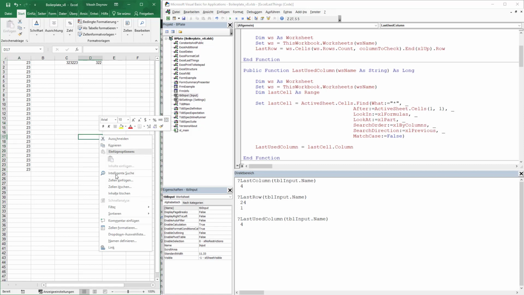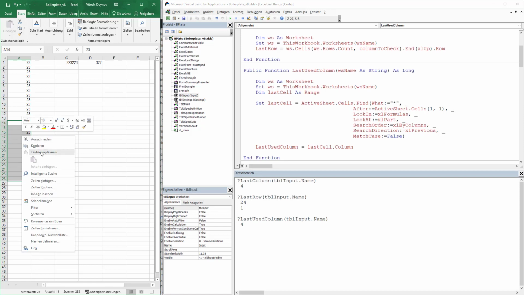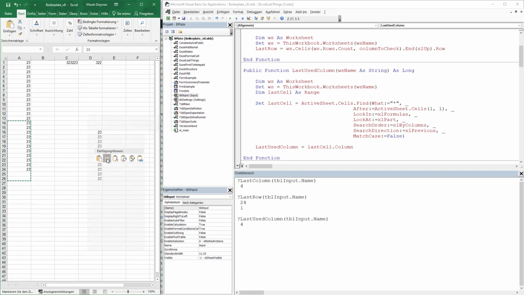Copy. Just copy. Okay, Control C doesn't work for some kind of strange reason, and I know the reason actually. And here we put paste. Okay, paste. Great. So last used column will be now the fifth one.